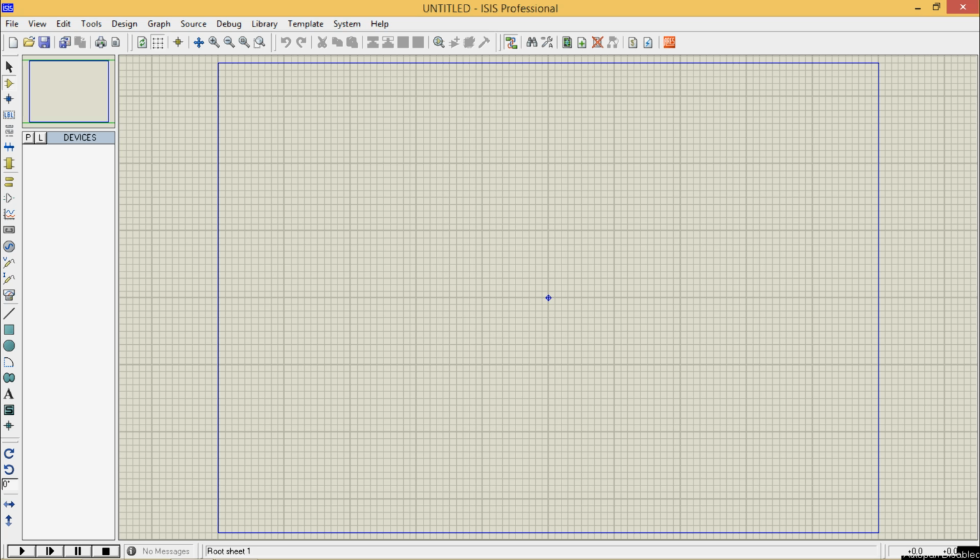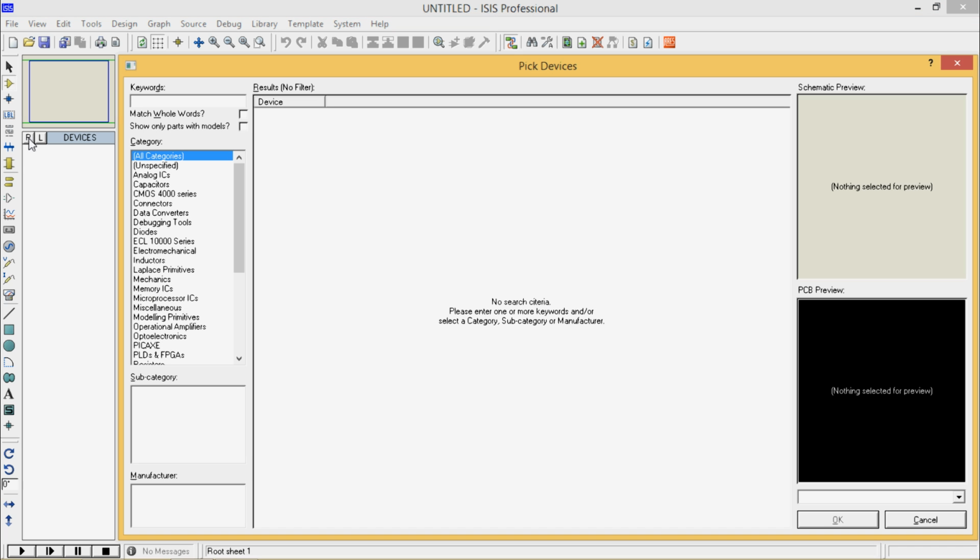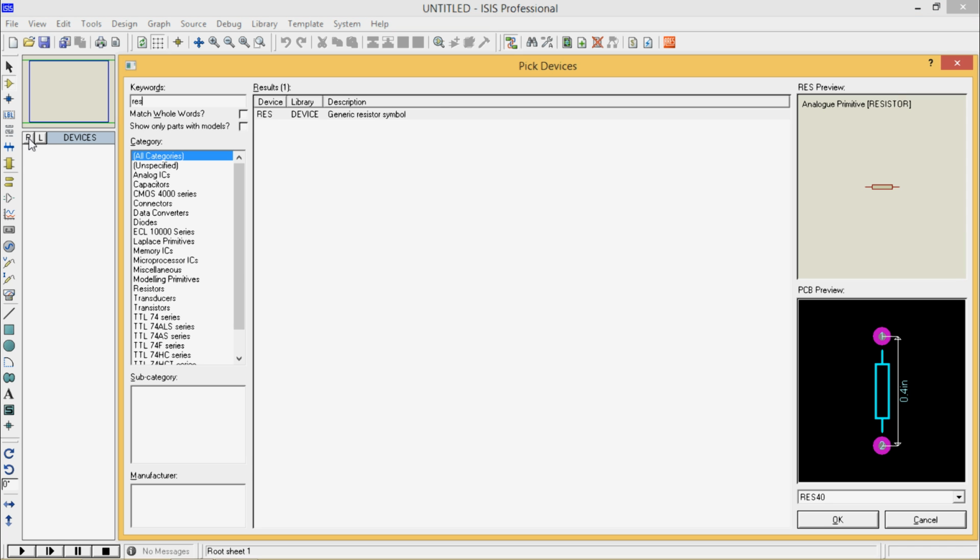So as I promised you, from today we will start simple circuits on Proteus. So today we will learn to find the equivalent resistance of the circuit. So firstly, we will go to PIC devices. We will type the keyword RES and we will select the generic symbol.